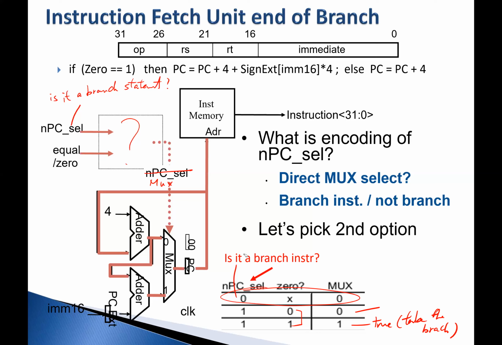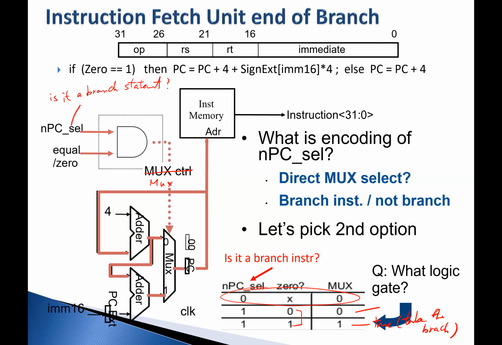Is it a branch, right? So this is basically not a branch, right? Okay, so what kind of logic gate is it? Everything is 0 except when both are true. AND gate. Okay, so this is how you design, right? So when it's 0, you don't really care because the output is 0. When it's 1 and then the equal is 0, which means that it's false, you still go to the next line. Only when this is a branch statement and the comparison is true, now you take the branch and it becomes 1. Right, and this is the last case.